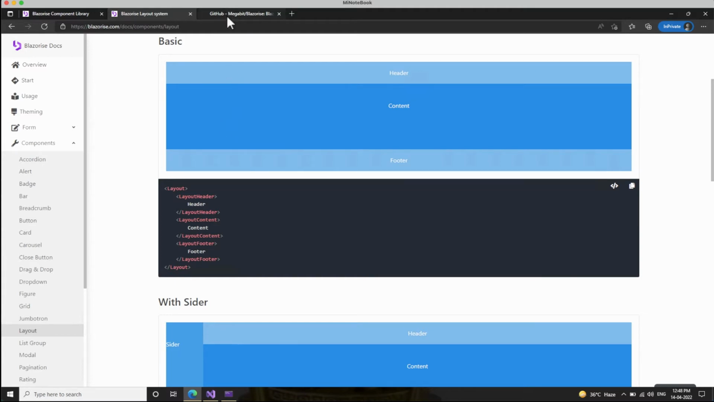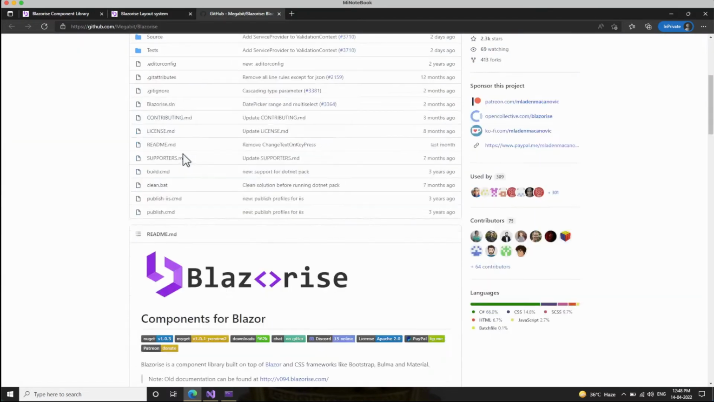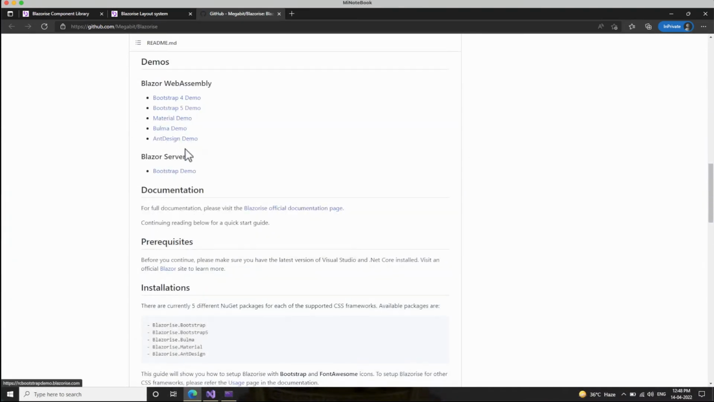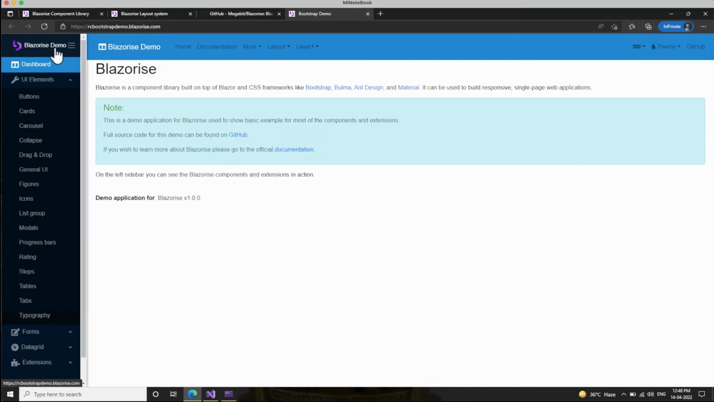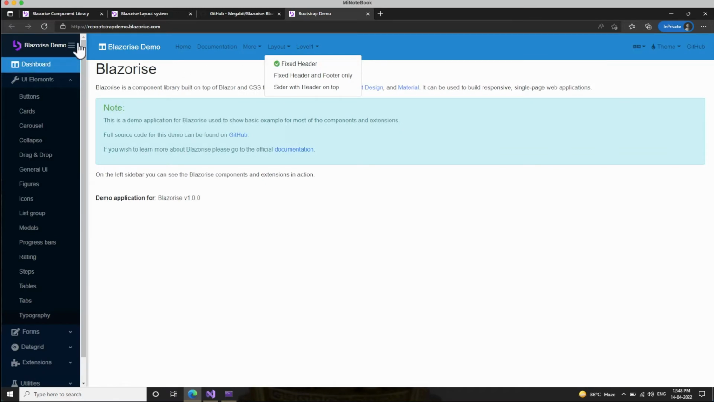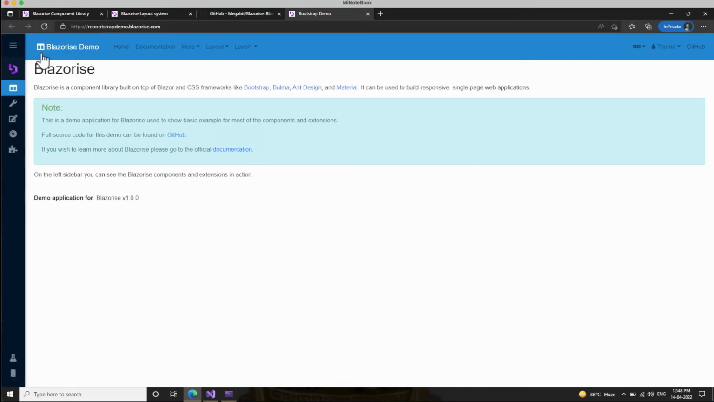For this, we can also see how this is done in the Blazorise server demo. We can open the Blazorise server demo from here, from the code page. We can just right click here and open this. So if you see here in the Blazorise demo, we have the option to select the layout. Right now it is fixed header. Fixed header is this one, sider with header on the top. So if we minimize this, we have this fixed header.